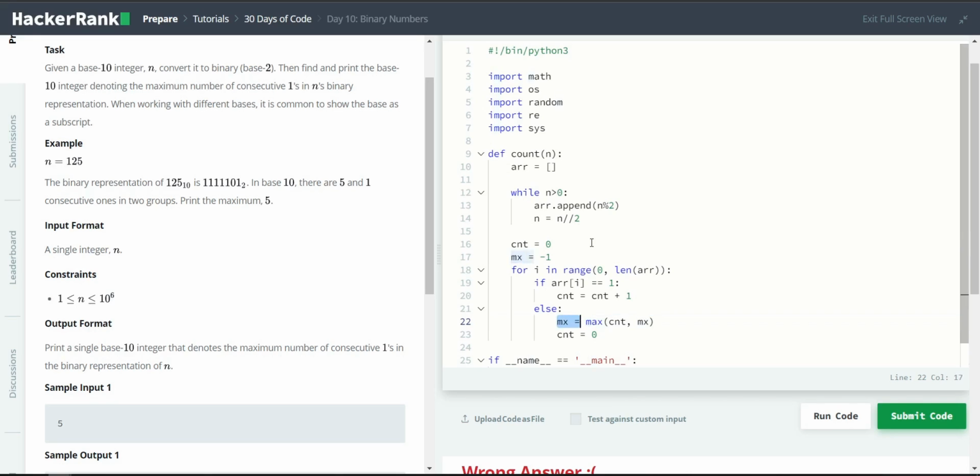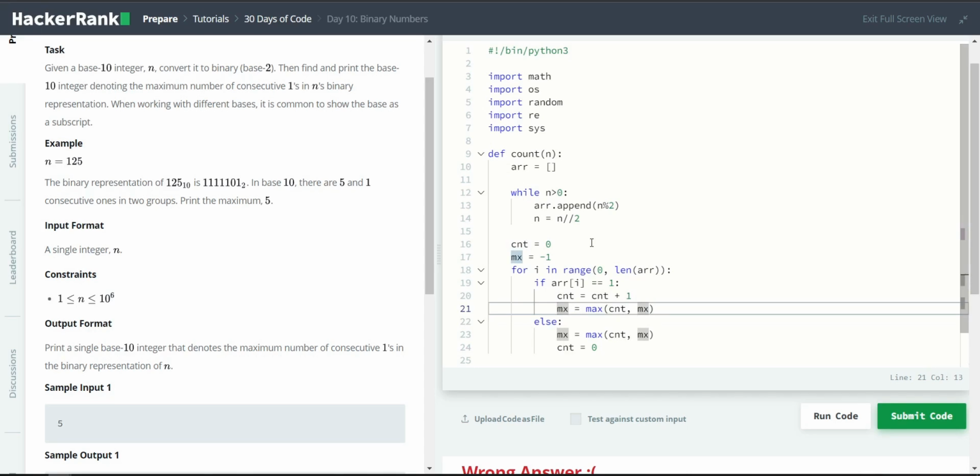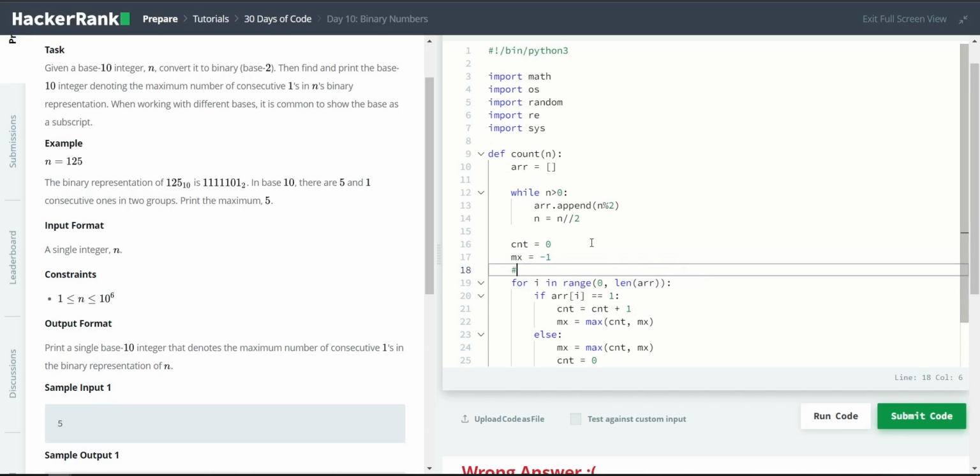Okay, also this should be here also, because the last digit can be 1, for example 1011. In this case, we don't have a 0 in the last position, so we need this line of code in if also.